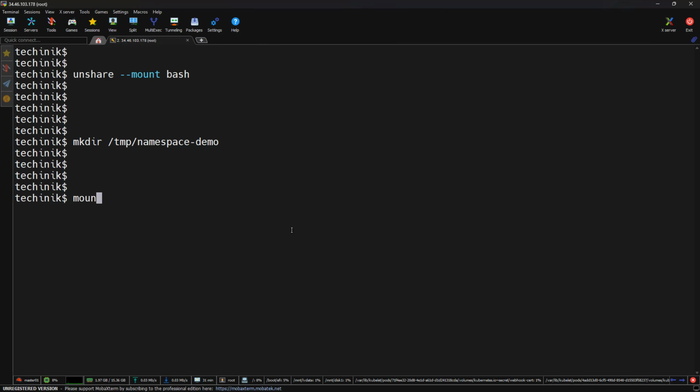Let's mount it: mount -t tmpfs tmpfs and the directory name. This command mounts a temporary in-memory file system at a specific directory. The mount attaches the file system to a directory in Linux. In Linux, disks and file systems do not exist on their own; they become visible only when they are mounted. The -t specifies the file system type, that is tmpfs. So tmpfs means a temporary file system stored in RAM.